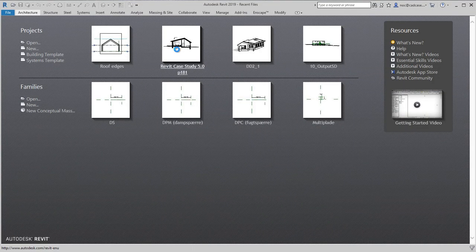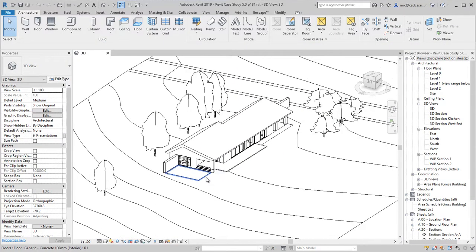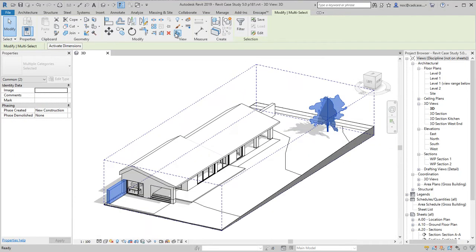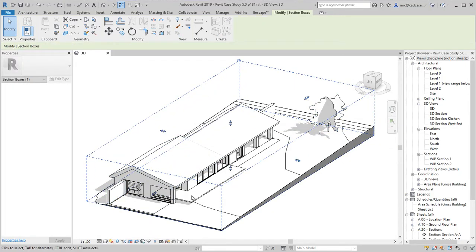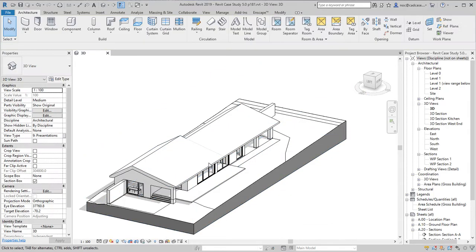I want to take the starting point in this model from bimbone.dk, Revit case study, at page 181. Our client is quite happy about the design for now, but we will make some minor changes to the design before going into the next phase.